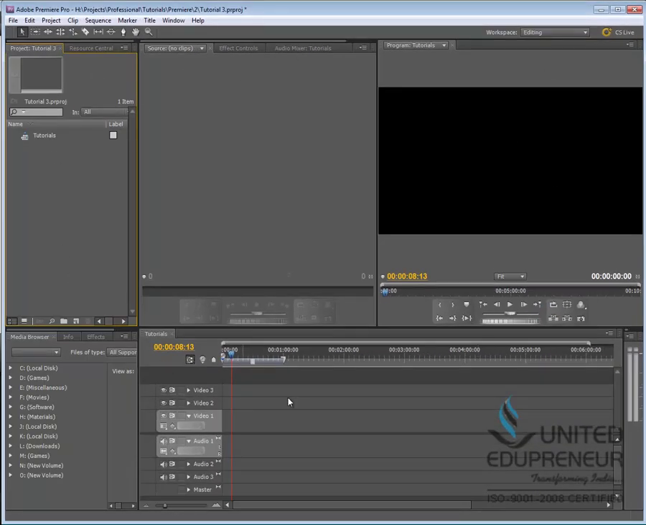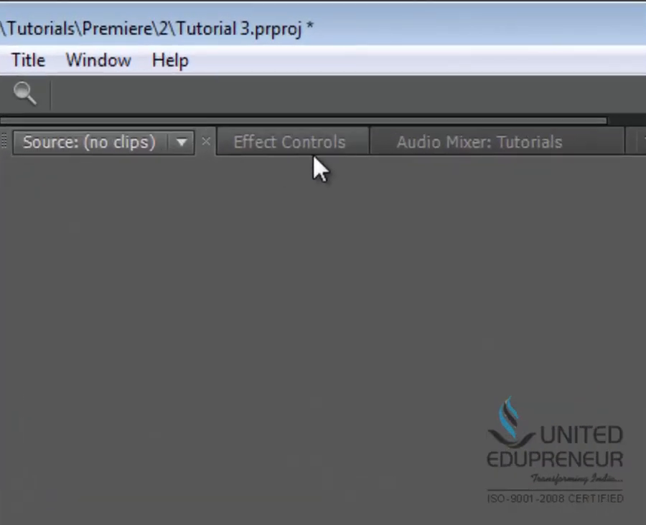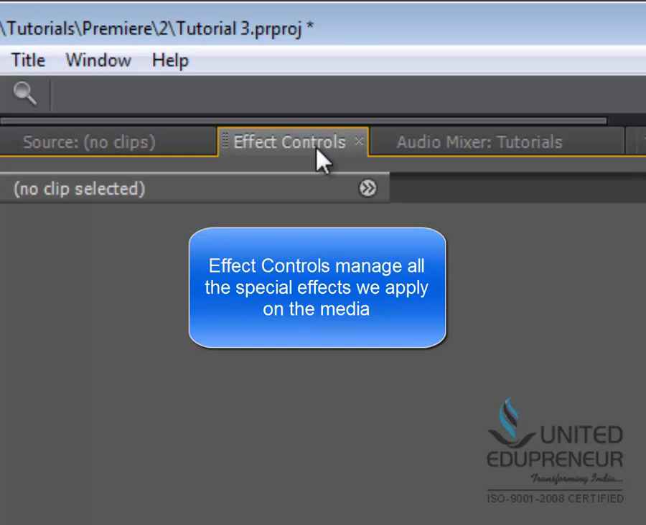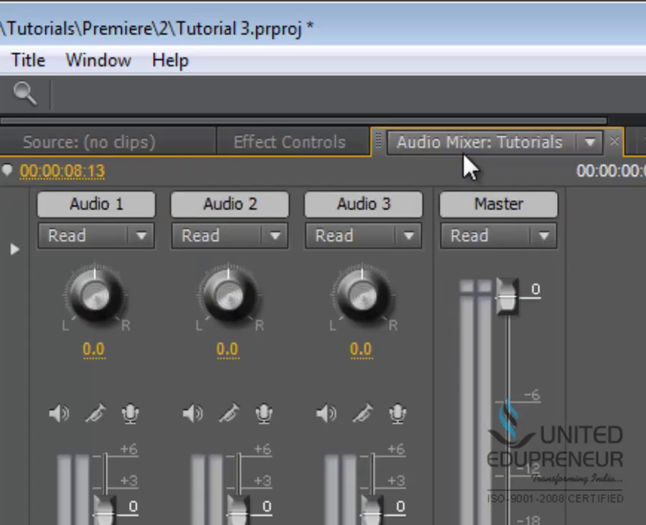Now in this workspace, on the right side of the source clip is the effect controls, which helps us manage any effects that we put inside of our clips. The audio mixer, as you already know.